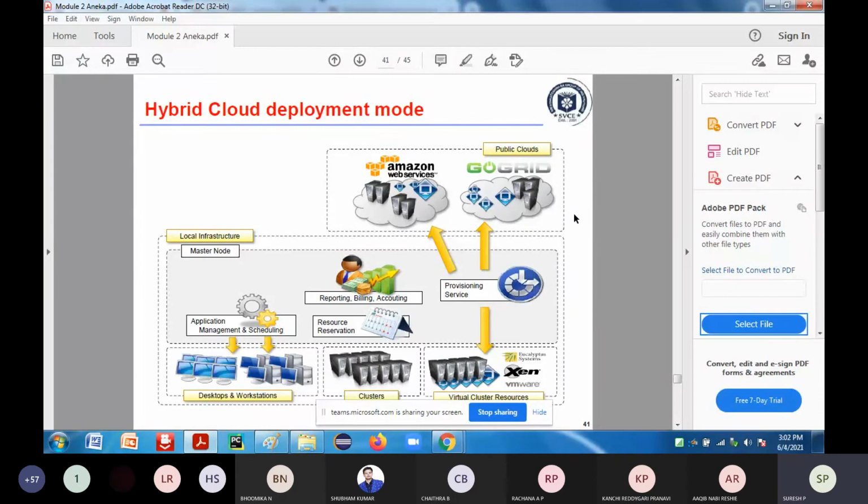Now, the most common deployment model of Aneka is the hybrid cloud deployment. In most cases, wherever you make use of Aneka, you make use of the hybrid deployment model. Here you can see from the figure that it has the existing infrastructure within the organization itself, and it can be given access to address the computing needs of the application, with the help of the systems at the bottom.